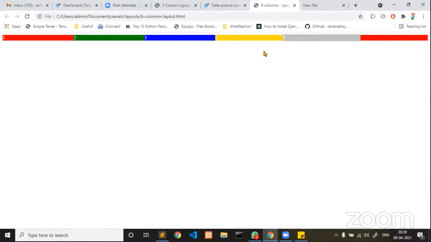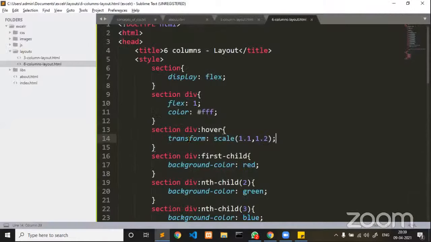Got my point? Like that. So this is a kind of animation scale. So transform is a property. You can see here in line number 14, transform is a property.